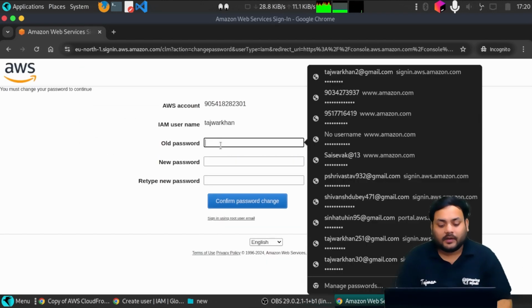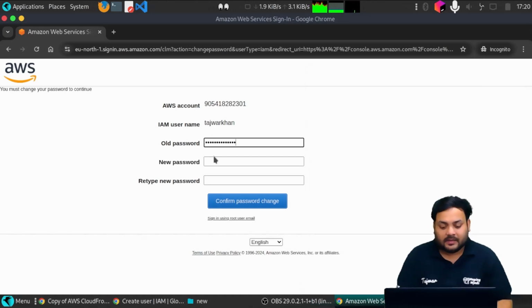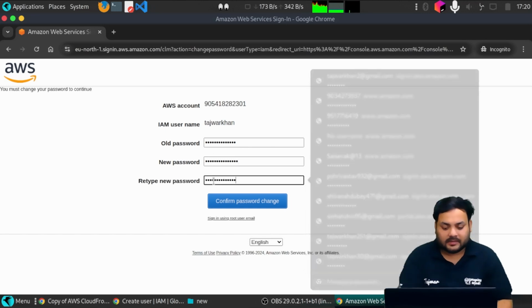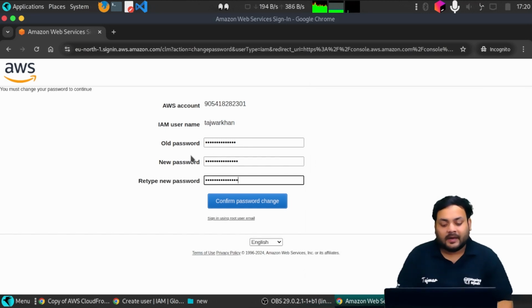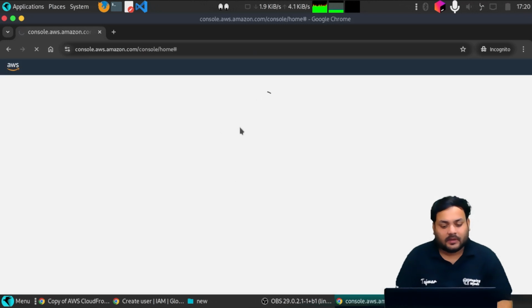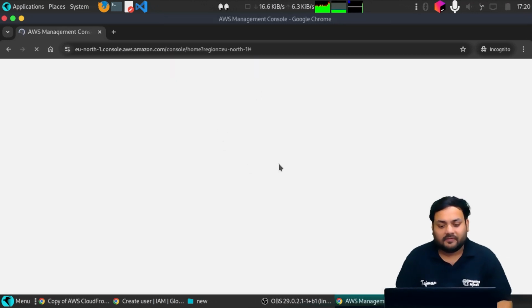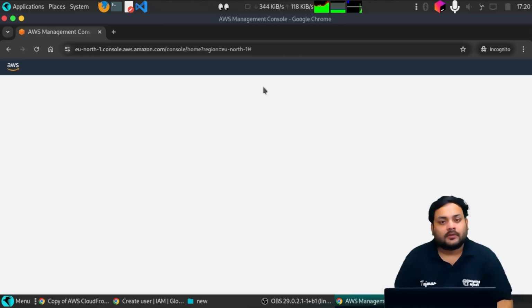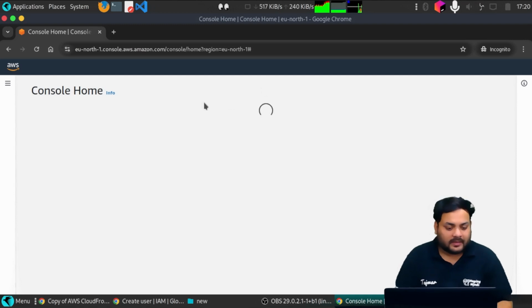I've already told you it is asking for a password reset, so I'm resetting the password. I'm adding something more to this password, and this is the new password which I'm actually adding. Now let's confirm the password. And now, as you can see, we are inside our AWS console.